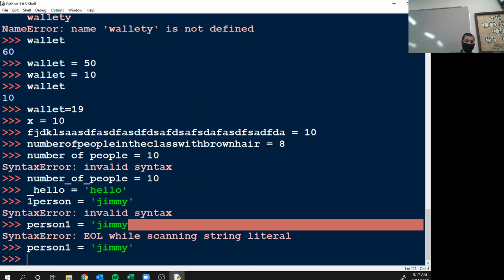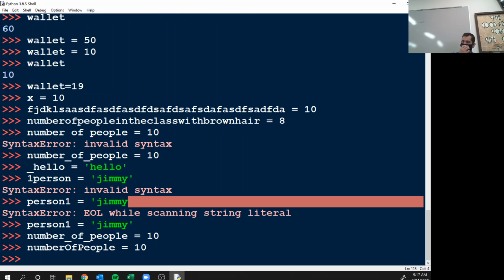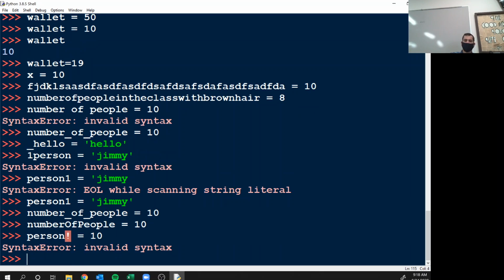If you need, you can also do number, again, of, you could do this, underscores. You can also do, like in this book, capitals in there. That works too. You cannot have symbols. So I can't do person exclamation point is 10.